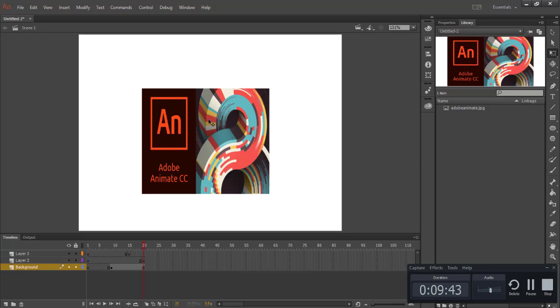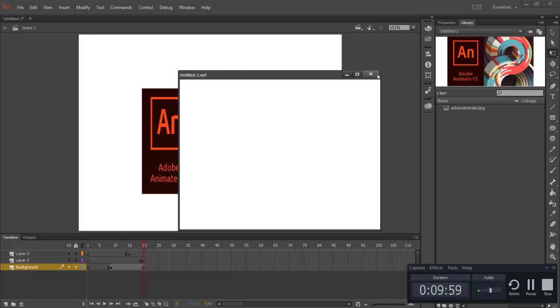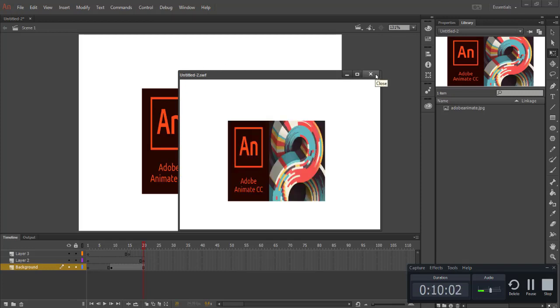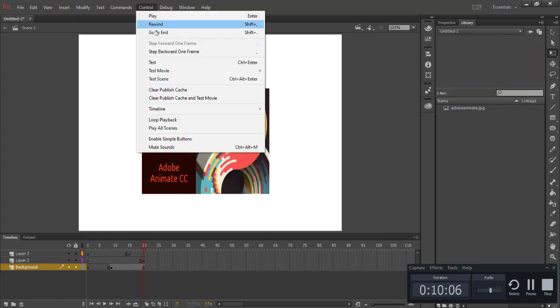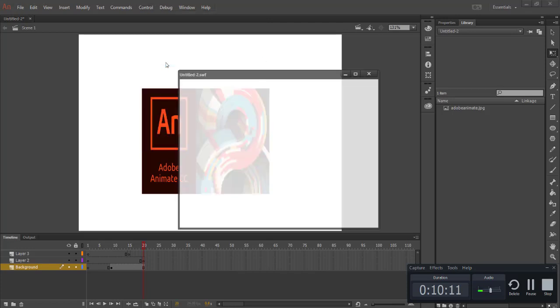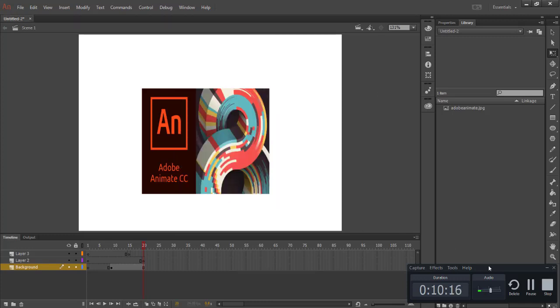Now if I want to test it in the browser, or test it with for example the player, we have two ways. We can press Ctrl Enter, as you can find here. So now we'll play the animation in a separate player, not inside Adobe Animate. Or we can go to Control and select Test or Test in the browser. So here again it will show me the animation separated from Adobe.